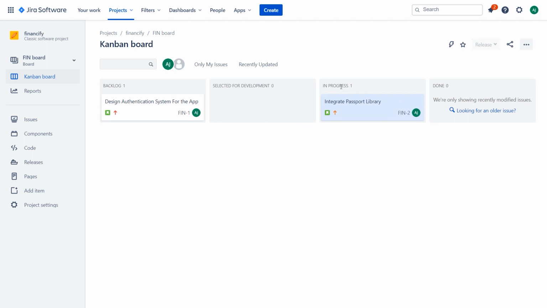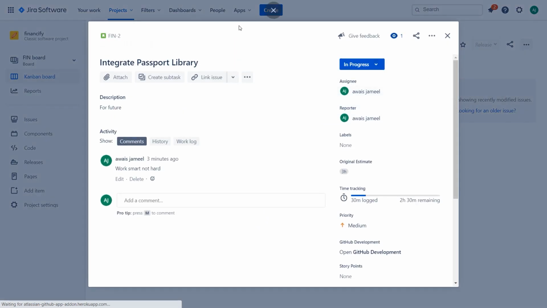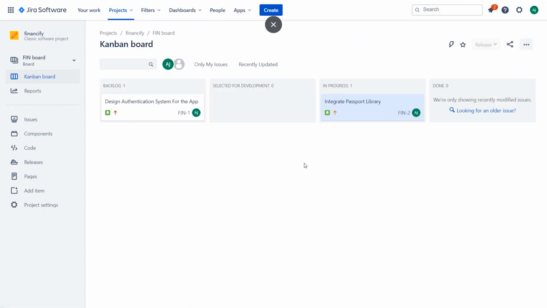Now, right now, that means I'm working on it. And now by looking at this Kanban board, every member of my team can take a look which task Awais is working on by looking at the in progress and see, okay, he's working on this task, and you can click on this and write comments, and I'll get notified for all the comments that I get from my task.